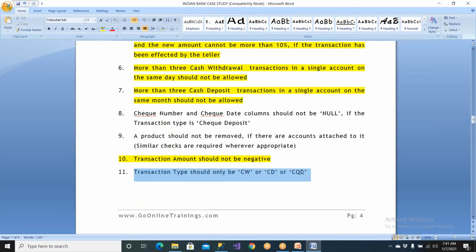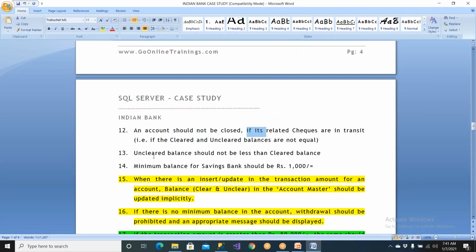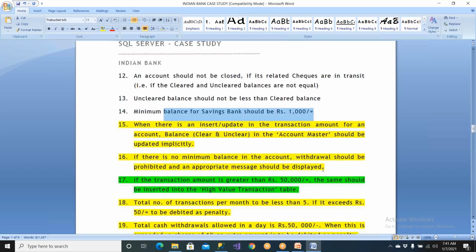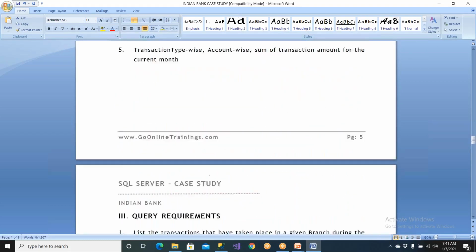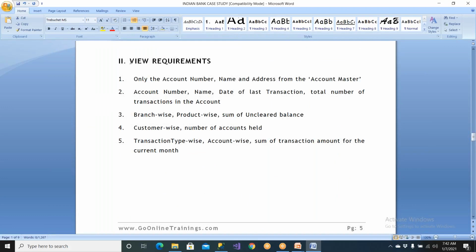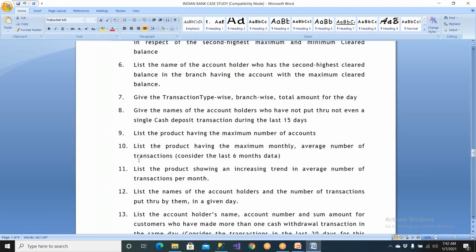Clear? So we discussed this case study thoroughly today, and we have a lot of other things. Transaction type should be only this. We have done it, and all of them. The uncleared balance should not be less than the cleared balance, and the minimum balance for the savings bank is 1,000. All of them still need to be done, and we have view requirements and query requirements. These two topics need to be covered. Okay. So this completes the introduction to SQL commands and everything, and how to create a table, how to drop a table, all of them we discussed.